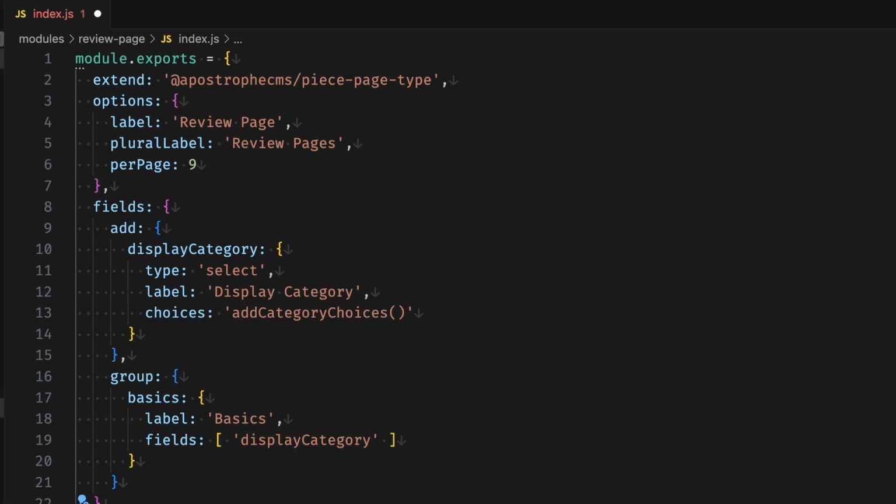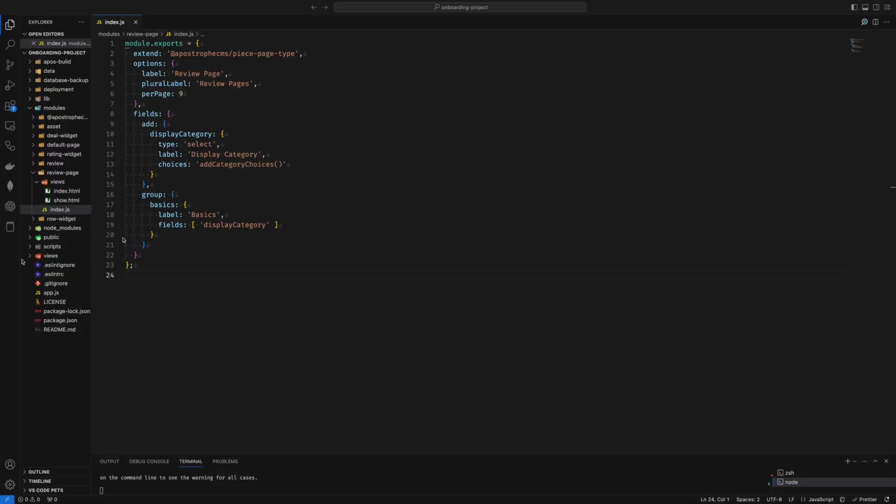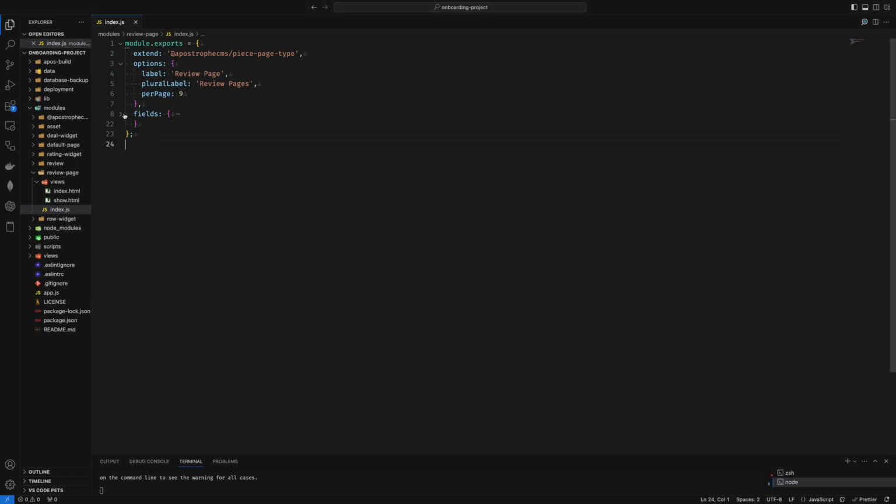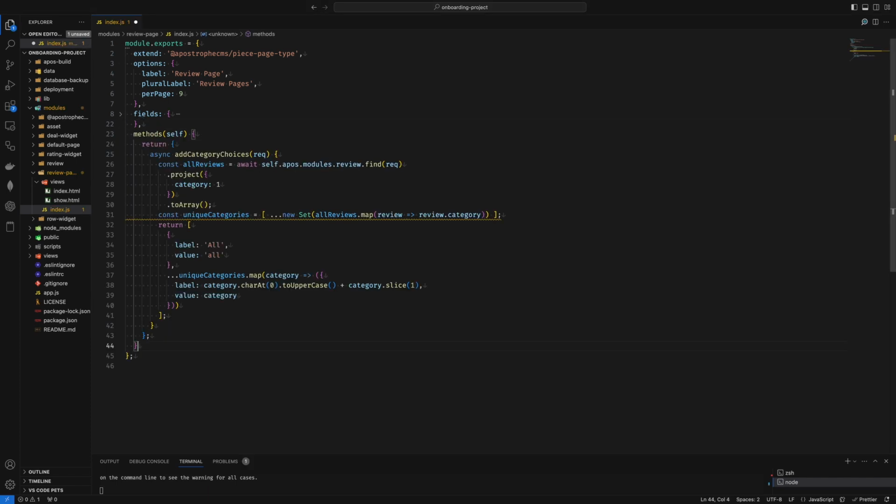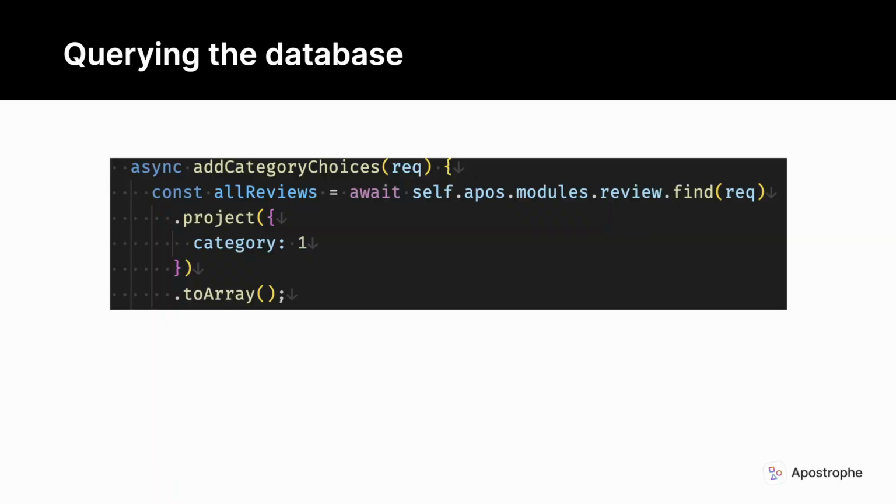Next, we need to create our addCategoryChoices method for our select to use. After the fields, add this code. We're taking advantage of the methods configuration function that is part of every Apostrophe module. This allows us to define JavaScript functions to be used in the same module or to be called by any other custom module. This method always returns an object of functions. In this case, it is returning a single async function, addCategoryChoices. Now let's take a look at this code.